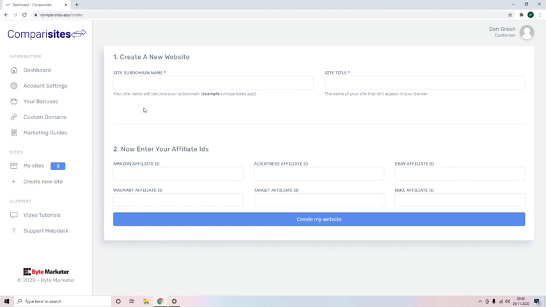So I'm going to find some great Apple products like iPads, Apple Macs, things like that, and then I'm going to track the prices live on various different affiliate networks and show the lowest price to my visitors for those products. So I'm going to start by giving my site a subdomain.